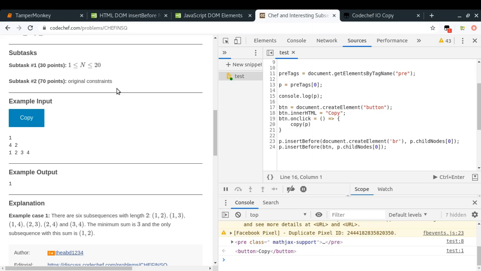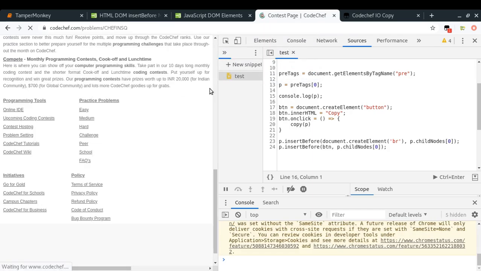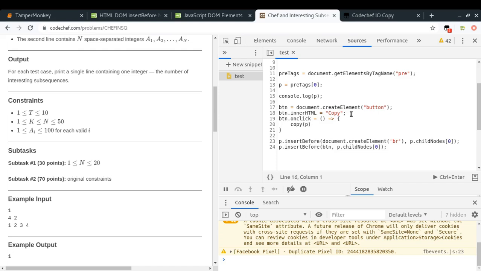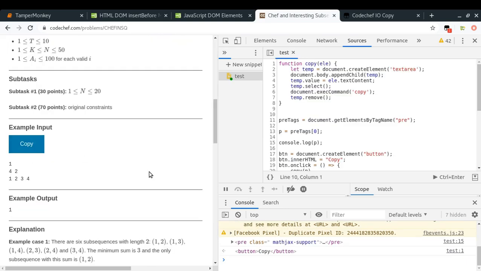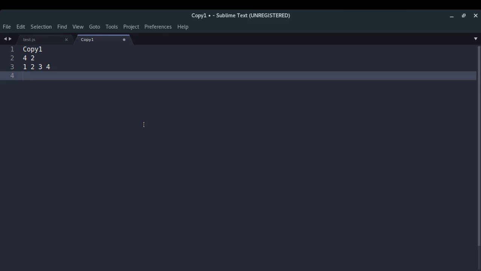So let me just reload the page now, and let me execute this code by pressing Control Enter. We have the copy button. Let me click on it, and once I have clicked on it, let me try to paste it somewhere. So let us paste it here. Okay, look at that. What we're seeing here is that we are also getting the word copy written here.